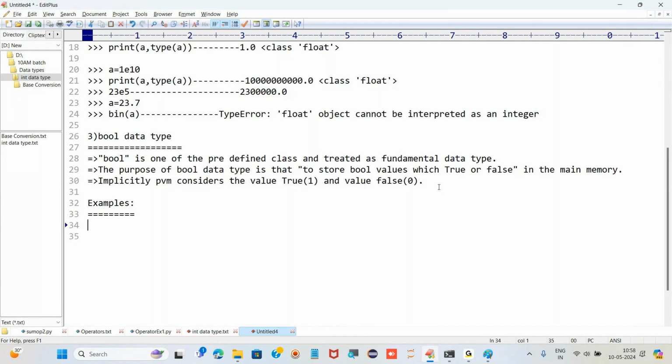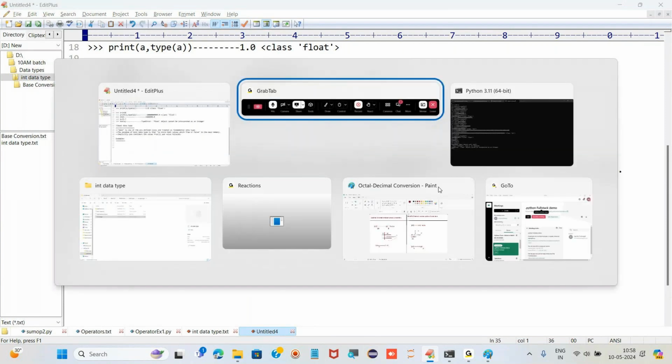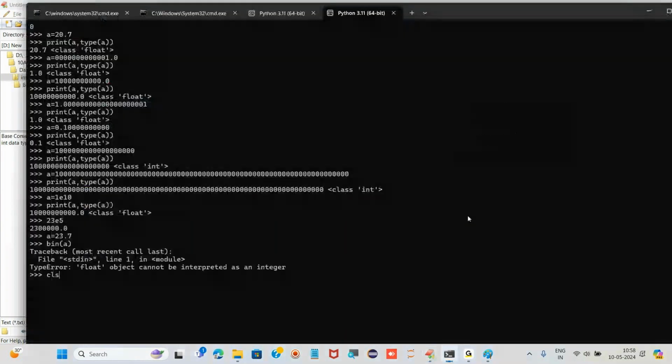Fine. Next is example. First, clear the screen. Then let's suppose a is equals to true. A is equals to true. Okay, and there is a specific meaning of this. Someone asked what is the need of using true or false. So there are specific meanings, lots of meanings. I'll explain to you.